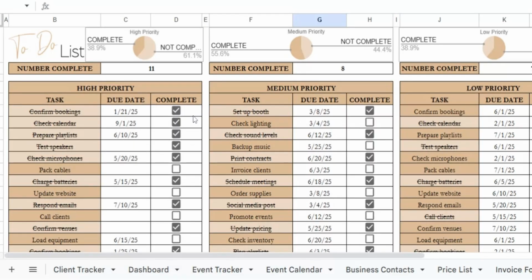We've got a to-do list here. This is high, medium, and low priority to-dos. So if we want to just put in, call client, what's the due date, and then is it complete? So as you complete the items, it will change in your pie chart.